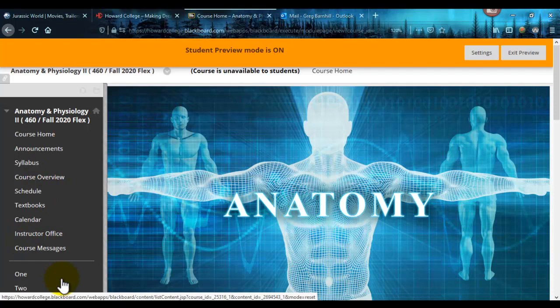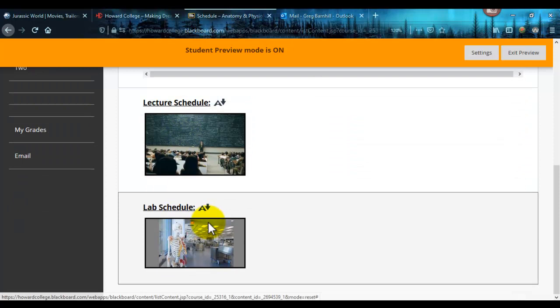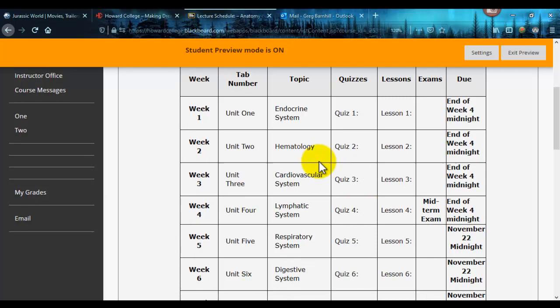Okay, so I'm in the student view. Now let me show you under the schedule, because you have a schedule for lecture and one for lab. Try to keep things as easy as possible. This is going to be a 7-week semester.